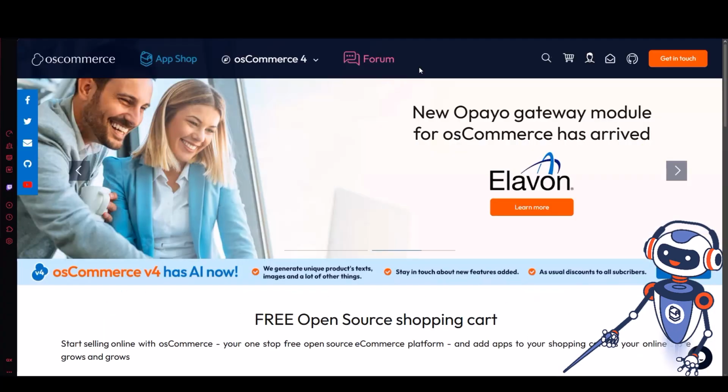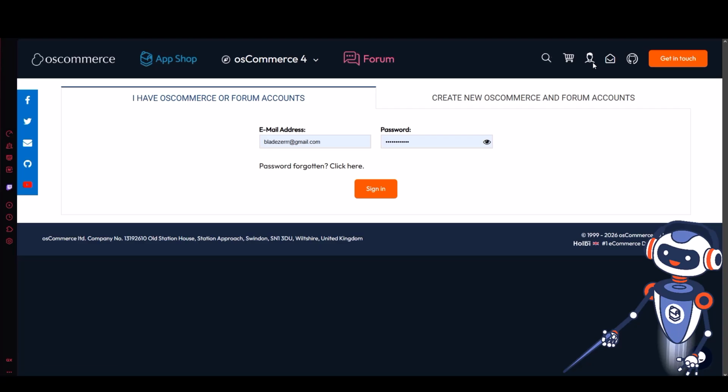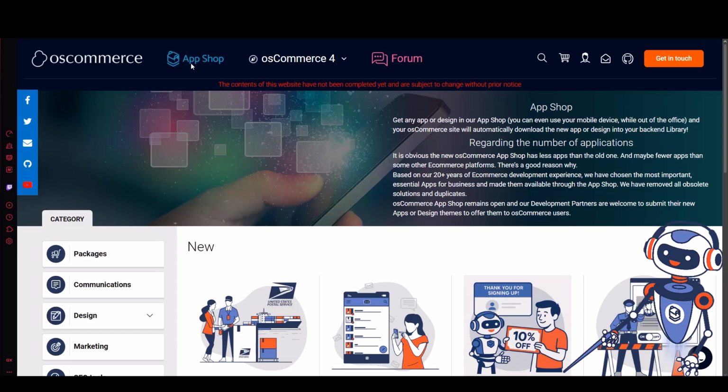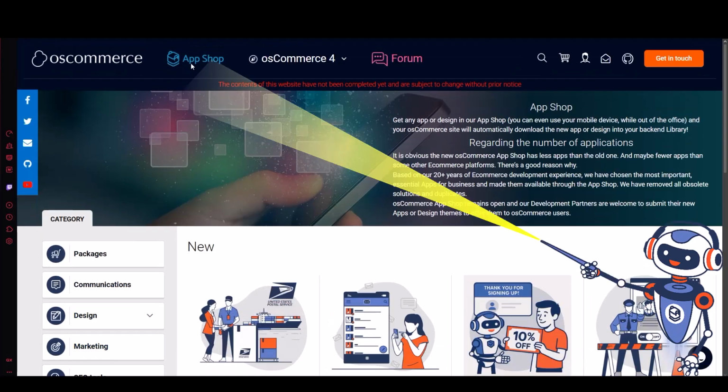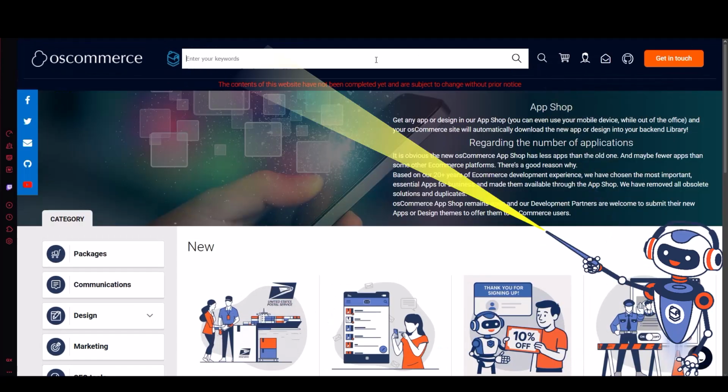Next, open your web browser and sign into your osCommerce account. Go to and log in using your account credentials. Once logged in, locate the module you want to install. You can browse available modules in the App Shop or use the search function to find a specific module.